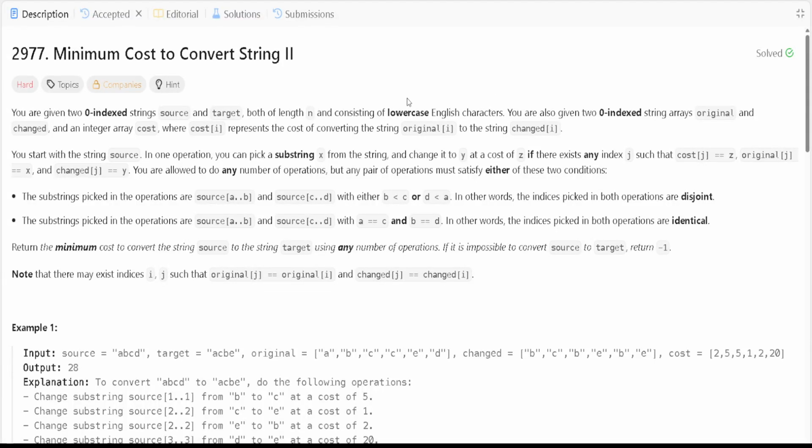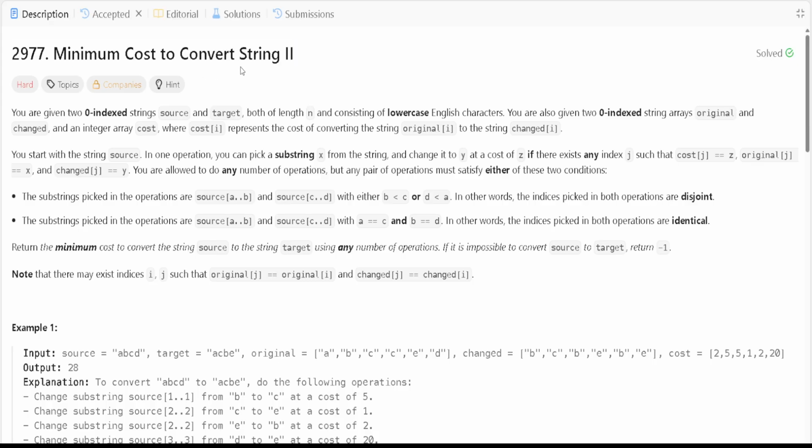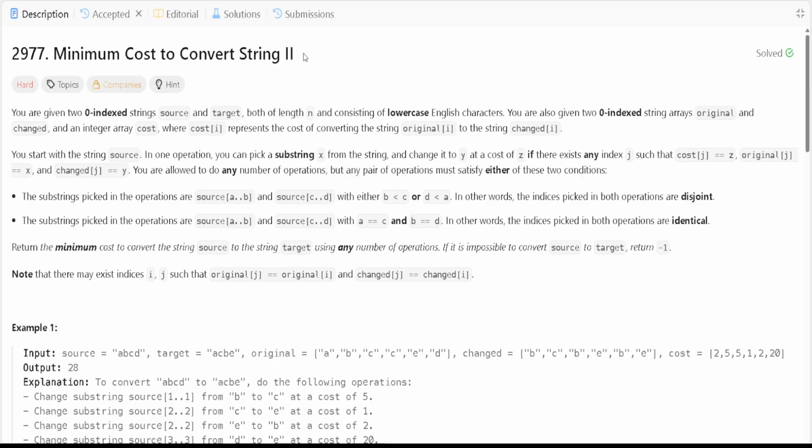Hello everyone, welcome back. In this video we are going to understand LeetCode problem number 2977, Minimum Cost to Convert String 2. String 1, part 1 of this problem, we have already uploaded in the study contest on the daily series. Please go and watch it, and then come here to understand this part 2.